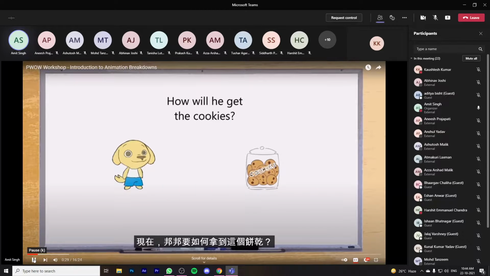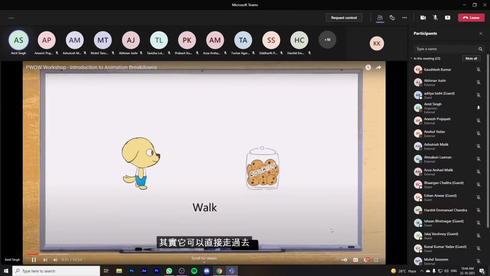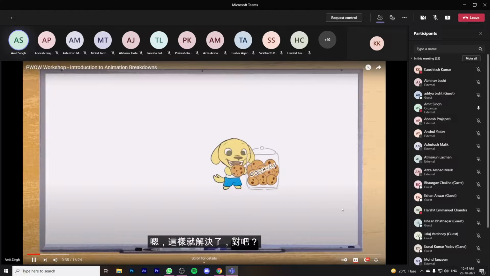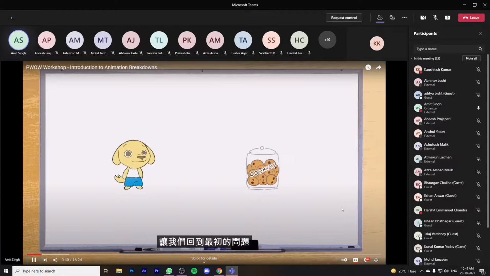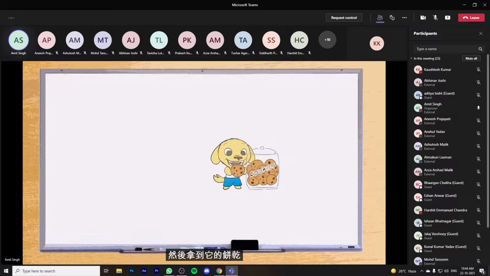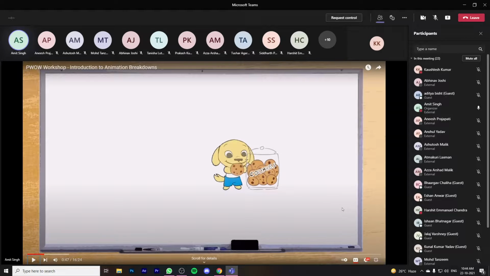How is Bonbon going to get that cookie? Honestly, he could just walk towards the cookie jar, grab his cookie and take a bite out. So this is the first approach. That solves everything, right? The character is moving from location A to B in manner 1. Let's go back to the initial problem. What if I said Bonbon could actually run to the cookie jar and then get his cookie? So this is the second approach for location 1 to location 2, or A to B.